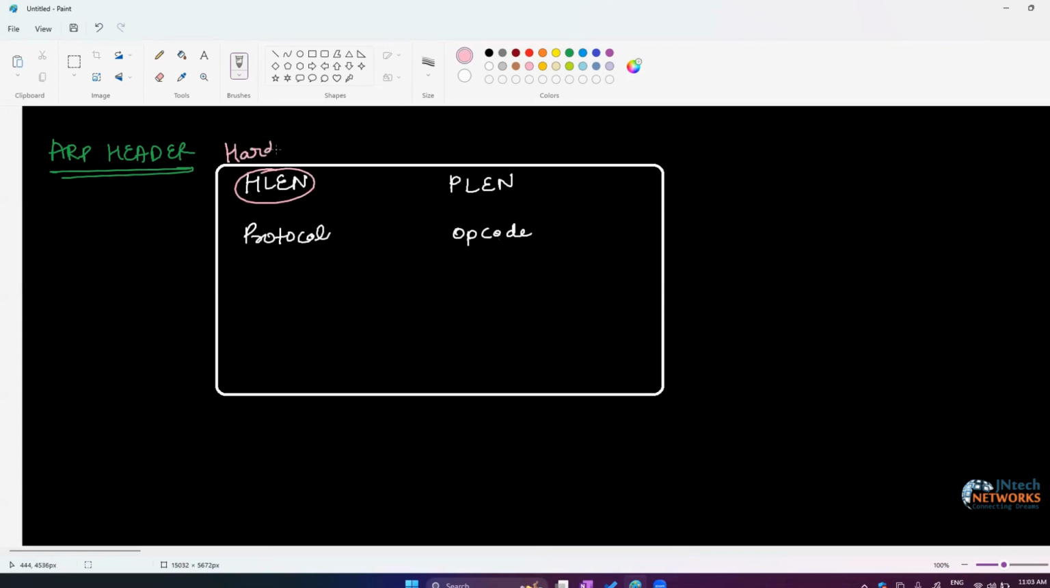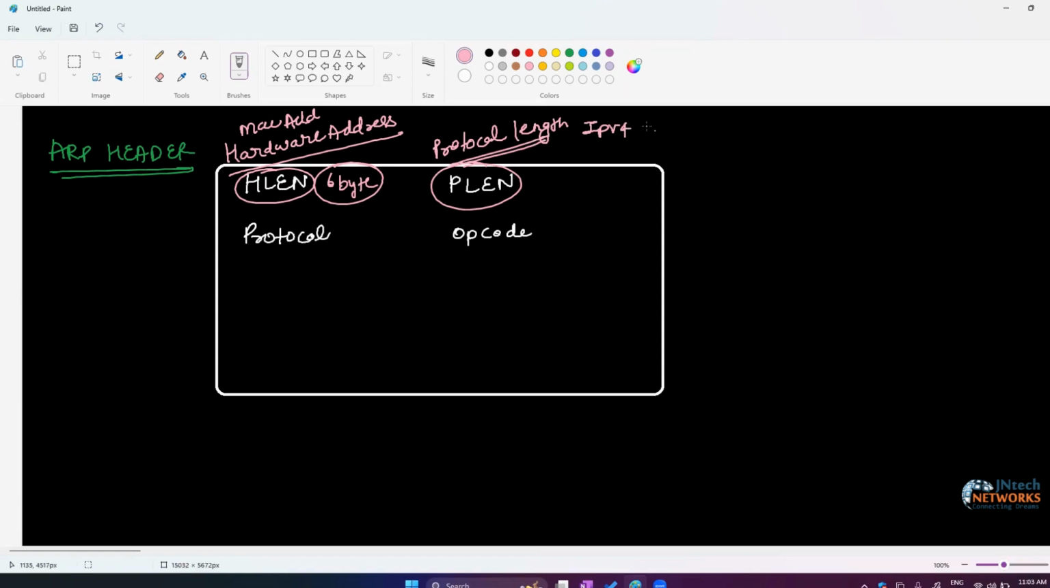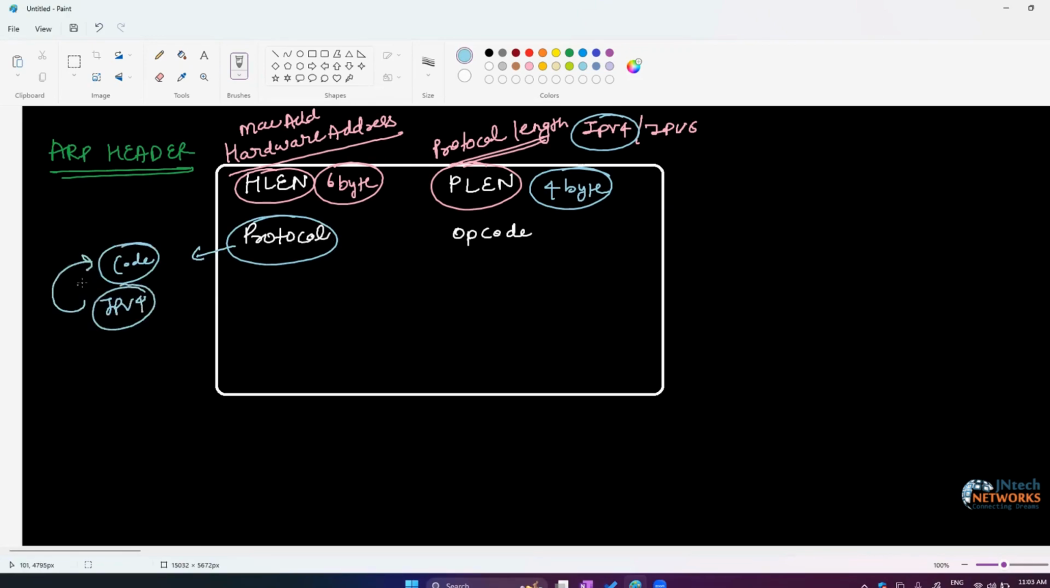H length means hardware address length, that you can say is the MAC address. What is the size of a MAC address? Actually 48 bits, so how many bytes? 6 bytes. P length means protocol length. Are we using IPv4 or IPv6? I think IPv4. IPv4 means 32 bits, and how many bytes? 4 bytes. Clear? Now the protocol field is similar, but here we write down the code. Which code? IPv4, 0x800. So this is your IPv4 code.